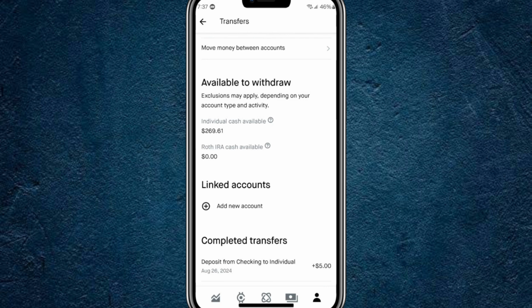Once your new bank is linked, it will be available for both withdrawals and deposits. Before you exit, it's a good idea to double check that the correct bank shows as linked and ready. If you plan to withdraw soon, give the app a moment to refresh and then initiate your transfer as usual, selecting the newly added account.